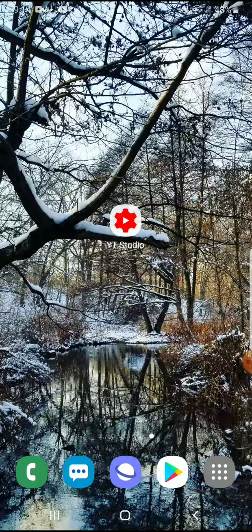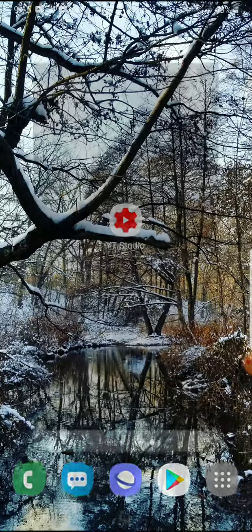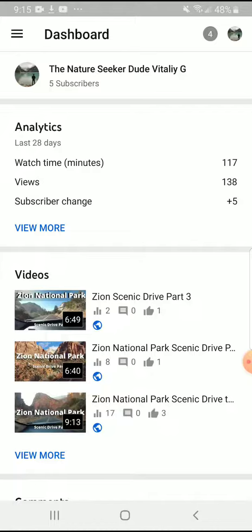So I'm just going to show you real quickly how this works in case you're having problems with it, and if you have any more questions, you're welcome to ask me. Anyway, you're going to download the YouTube Studio app on your phone, and then you're going to click on it. You're going to want to log into your YouTube account that you want to upload the custom thumbnails to.